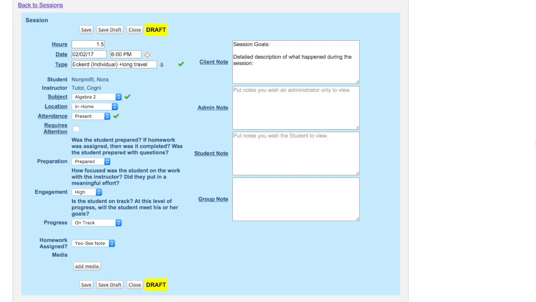There's one more thing to note before we save this session and submit it for approval, and that's the requires attention checkbox here in the middle of the left-hand column. Most of the time your session goes perfectly well, and there's nothing special that the administration needs to be aware of for the session. But if the student has been consistently unprepared or consistently had low engagement, or perhaps is not on track in terms of their progress, any of a myriad of things, if you would like to contact the administration, flag this session to get their attention, you can just check this requires attention checkbox.